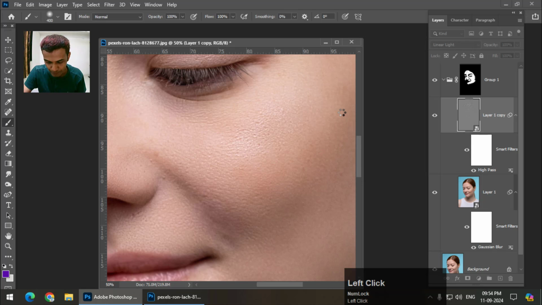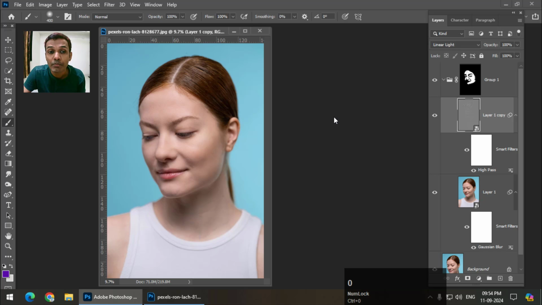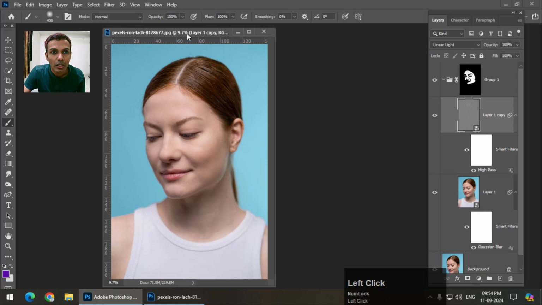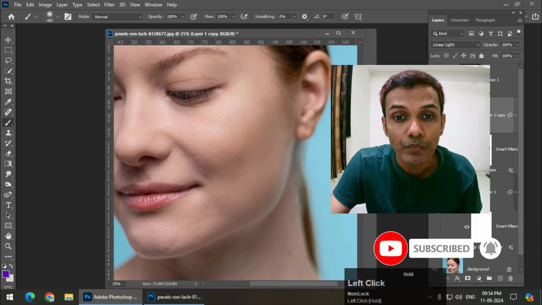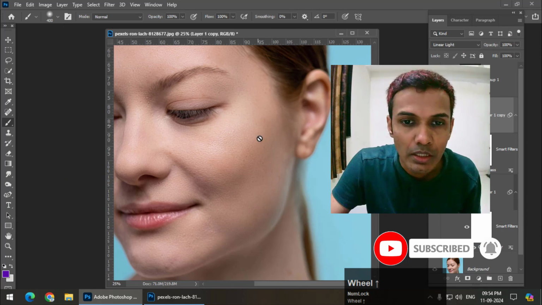Okay, press OK. So this is as simple as that, and this is how we can create the skin retouching effect using a very simple method.